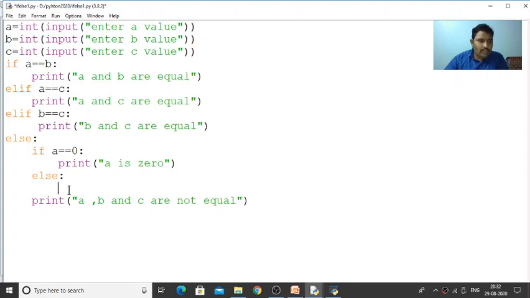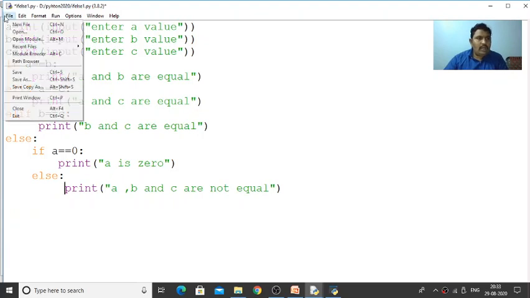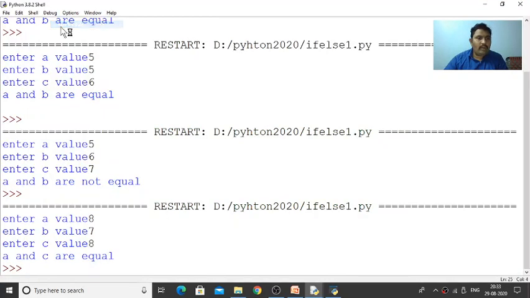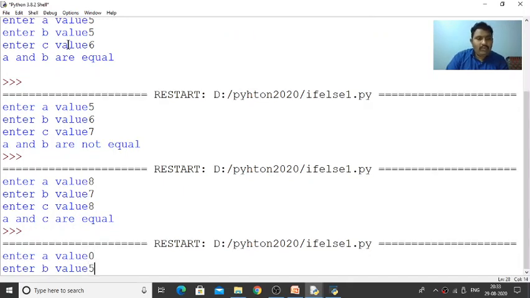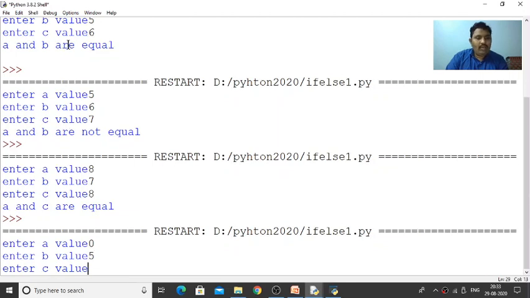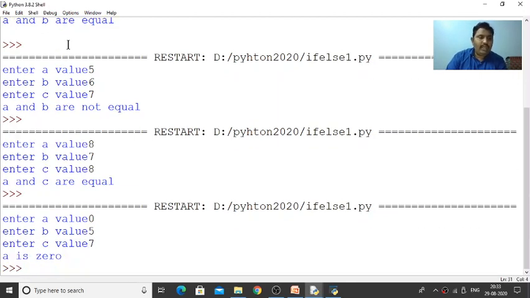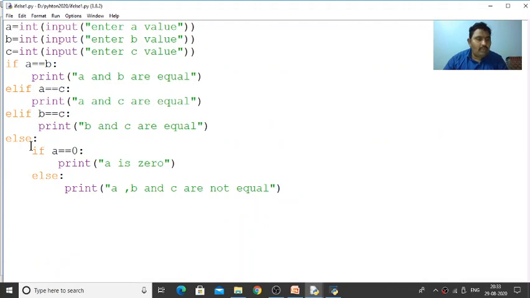So let us execute this program. Let us save and run this program. It is asking a value as 0, b value is 5 and c value I'm giving as 7. Now what is the output we're getting? The a value is 0. So nothing is matched, and finally we go to the else part. In the else part, what we have written? a is 0. So like this, within one else part or if part we can add another. This is called nested. So like this we can think.